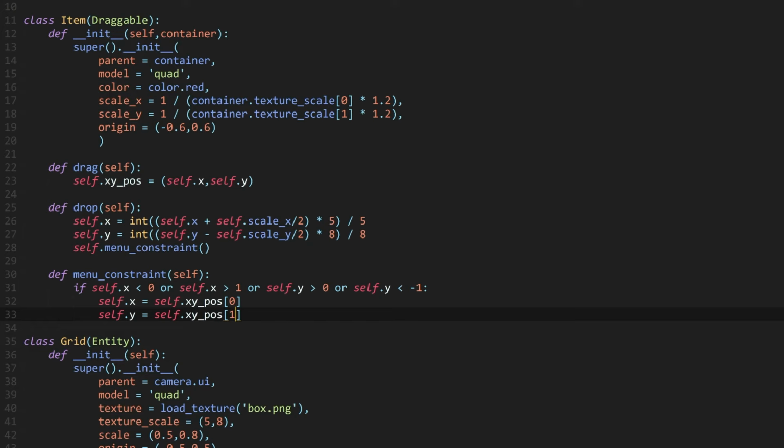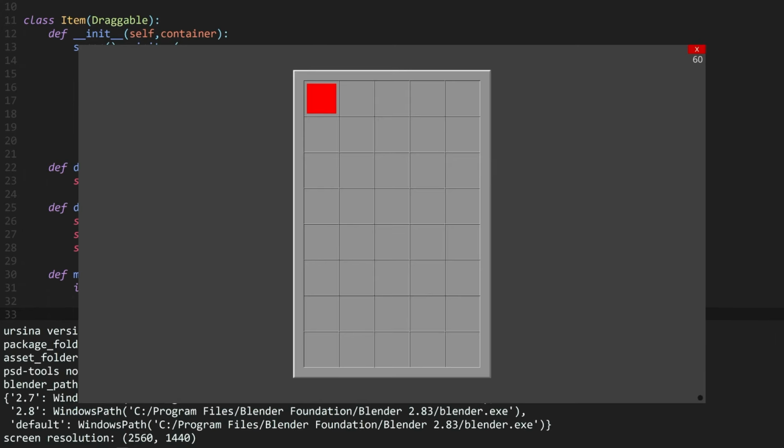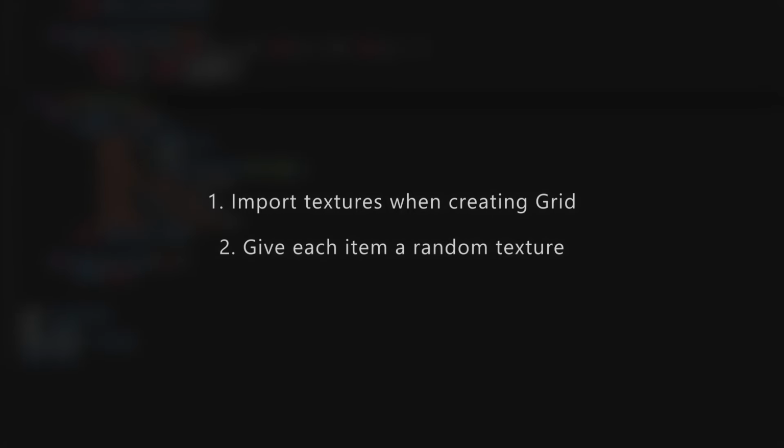I guess the next step is we can make all of this look a little bit nicer. And what I mean by that is that when we have our item, I don't just want to have a red item, I want to have an actual texture. So let's work on that. And the logic here is going to be quite simple. When I create a grid class, I'm going to import a couple of textures, and each item is going to get a random texture. That's basically going to be it.